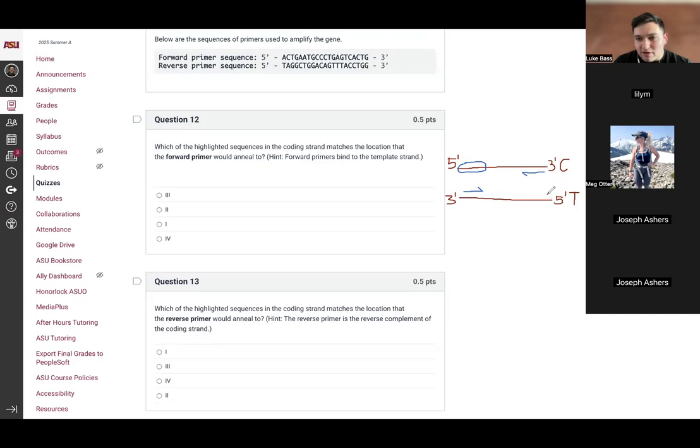It's going to mirror the template strand, but from the primer's point of view, this right here is 5 prime, and then this is 3 prime over here.